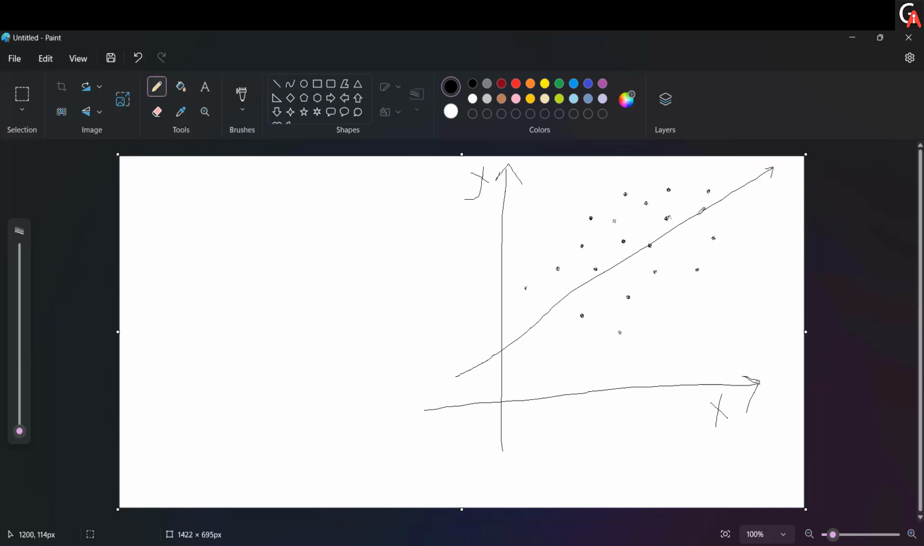And the equation of line, we all know, is y = mx + c, and in ML terms it is called beta naught plus beta 1 x1. It's a simple linear regression we have. Beta naught is the intercept, the y-intercept, and beta 1 is the coefficient, and x1 is my independent variable.